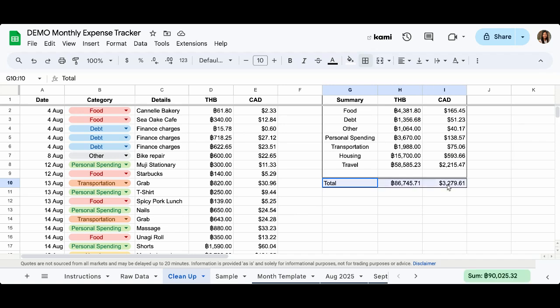So the total spendings for this month in Thai baht was about 87,000, and that's equivalent in today's dollars to about 3,200 Canadian.